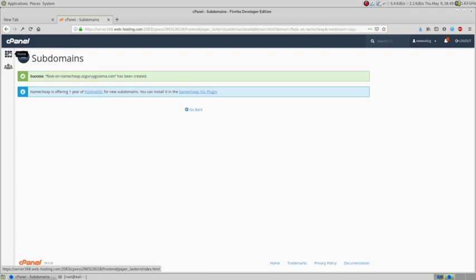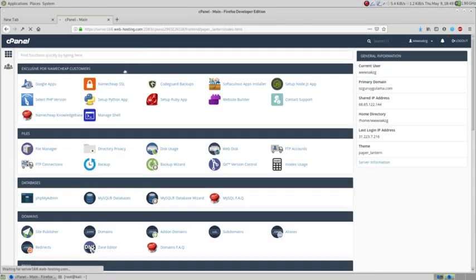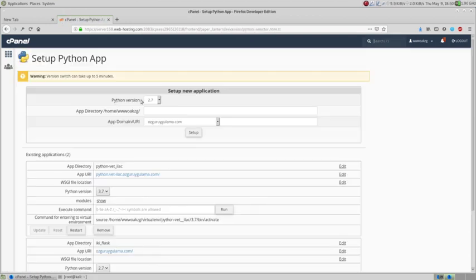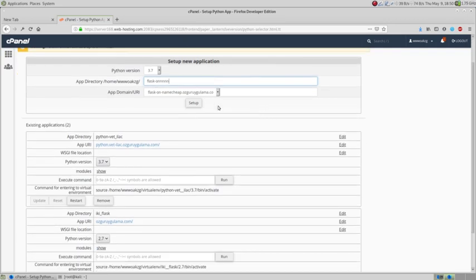Then set up Python app. Yeah, 3.7 is my app version. Yeah, 3.7, my app domain is this, and the Python app directory is Flask on. Let's set up.